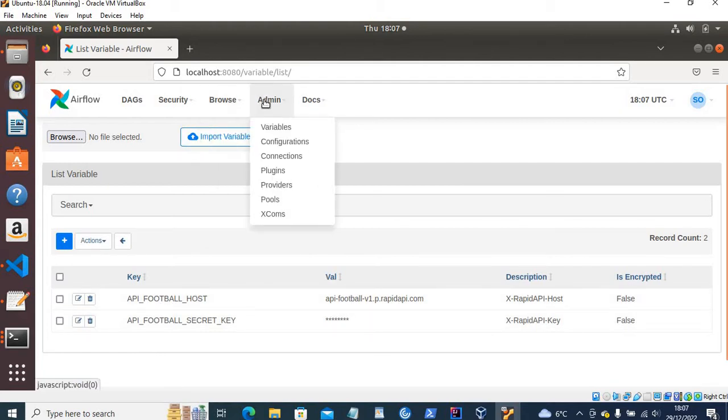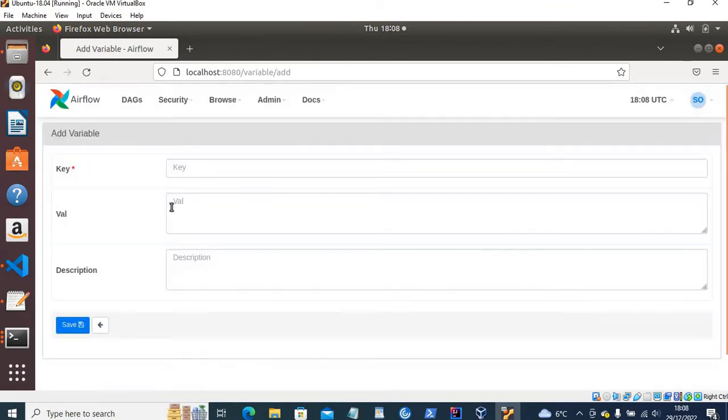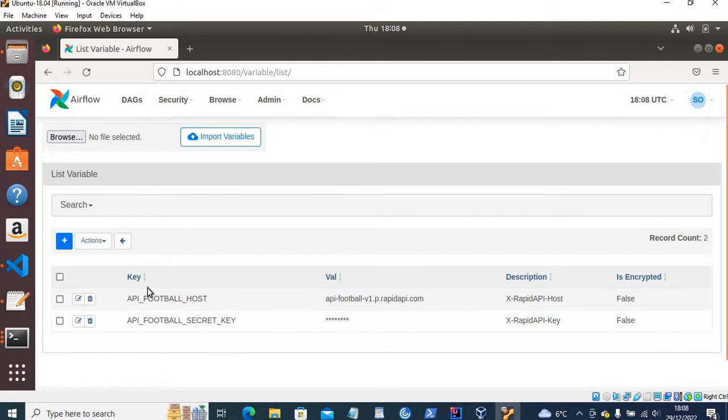If you want to store your information, you can go to Admin, Variables, then it will take you here. Click add, then you can add your key value pair. If you want to mask your secret, make sure that the key contains the word secret, as you can see here. So it's going to mask it for you like that. Without further ado, let's get started.